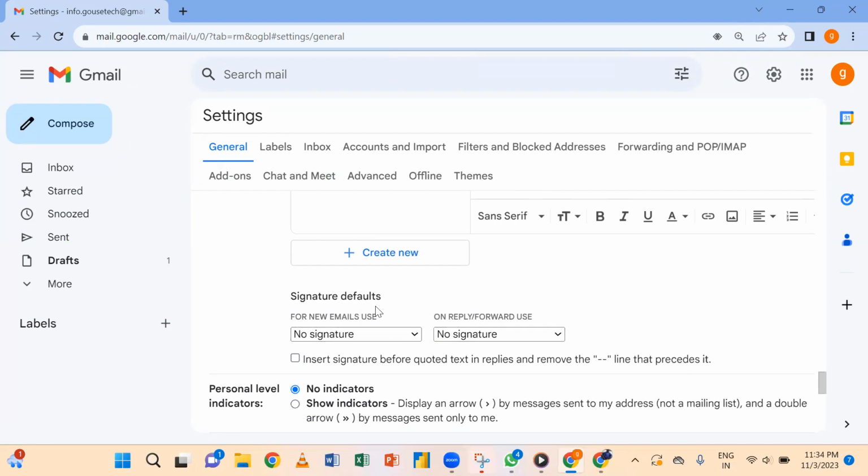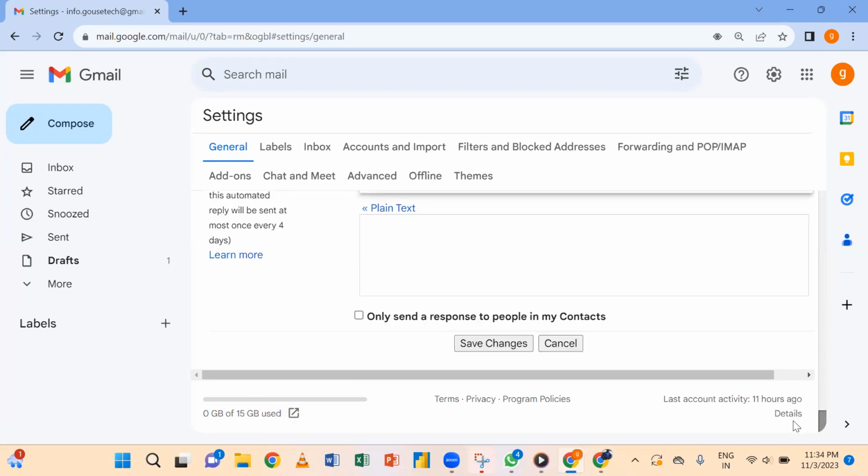After that, you come to signature defaults. For new emails, you select Go Use Tech, and for reply and forward, in case you want it on your replies or forwarded messages, you can still select Go Use Tech. Then you can insert the signature before quoted text; you have to tick this box here. Then you come and save. So I think right now it should be working.